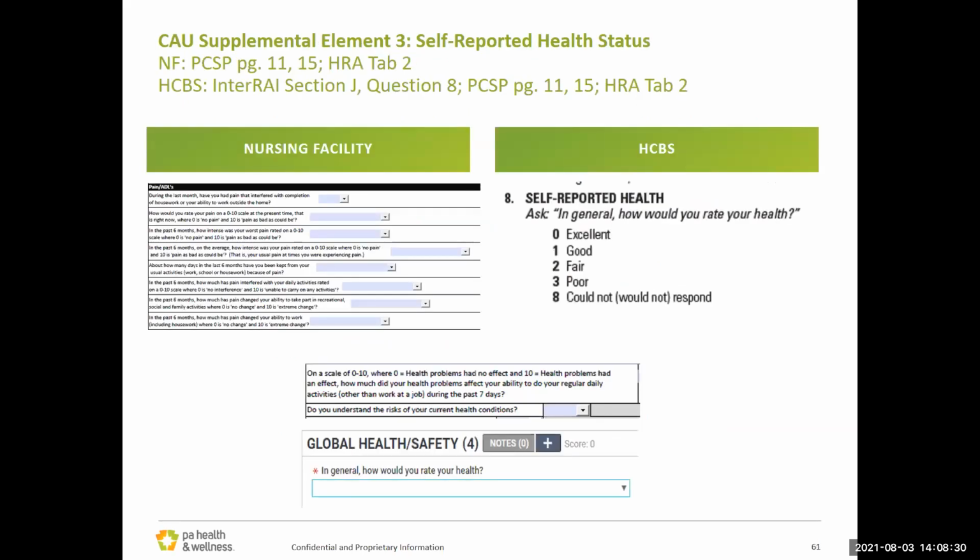So we can find this element, self-reported health status, for both HCBS and nursing facility in the PCSP, as well as that global health safety tab 2 in the HRA. In addition, for HCBS, we can find this in Section J of the InterRAI.